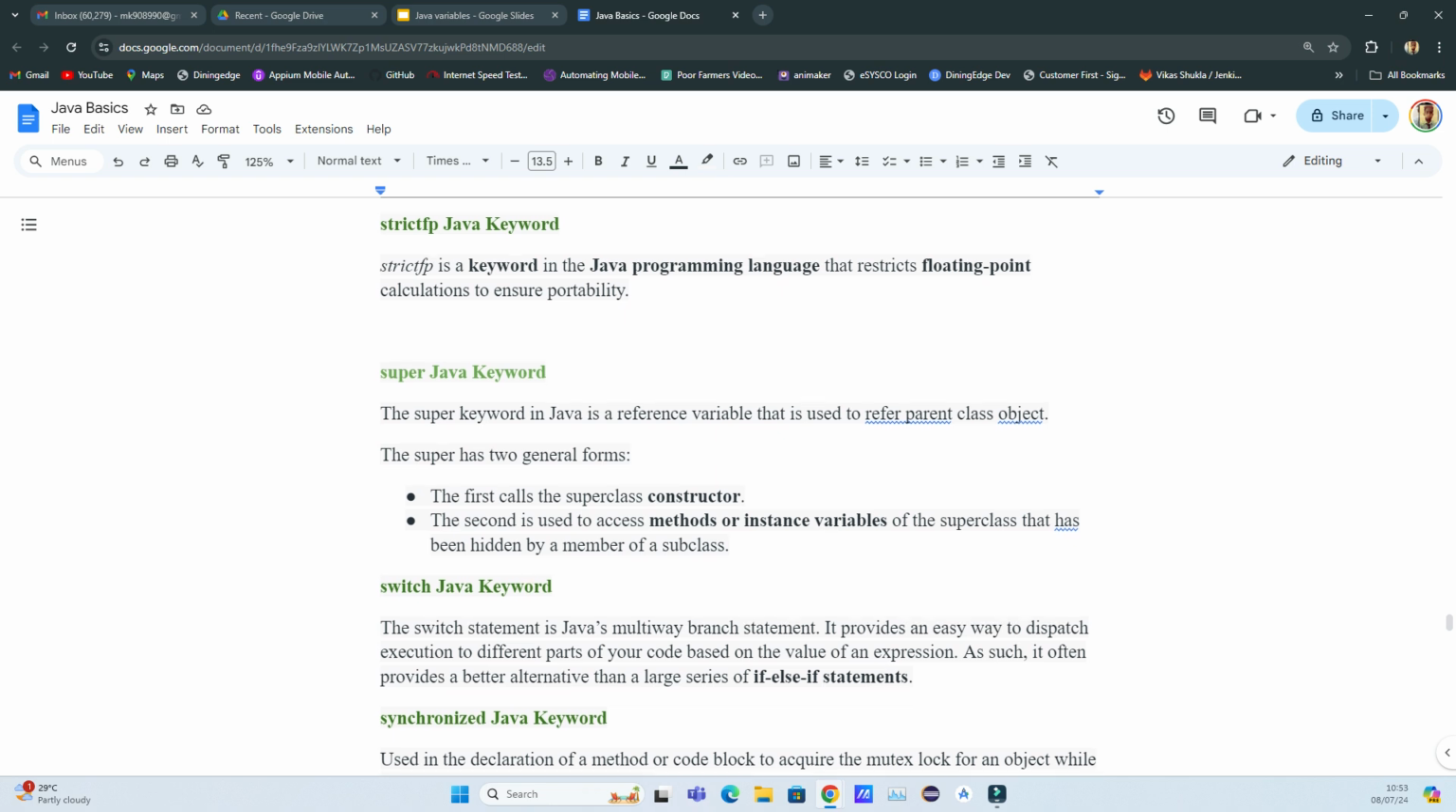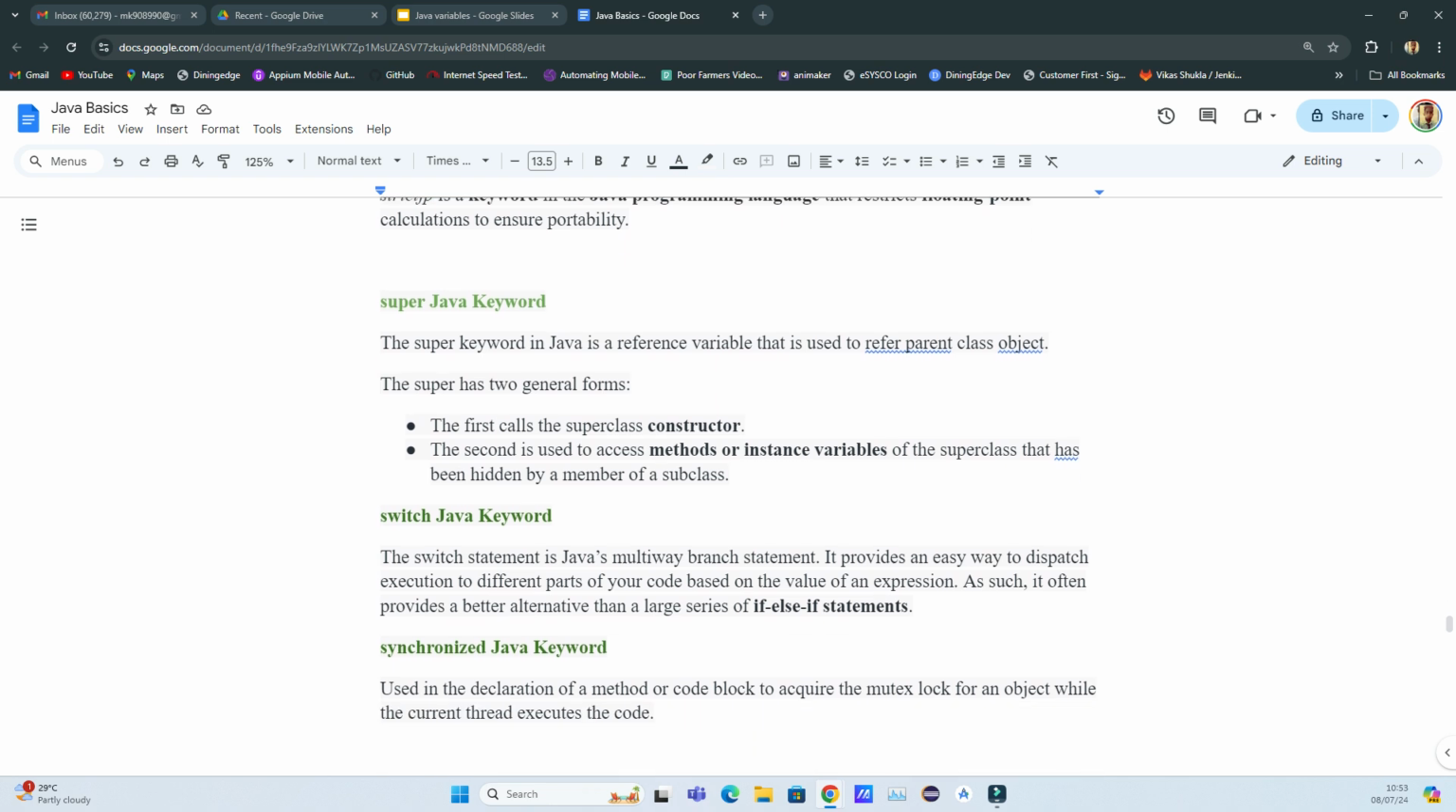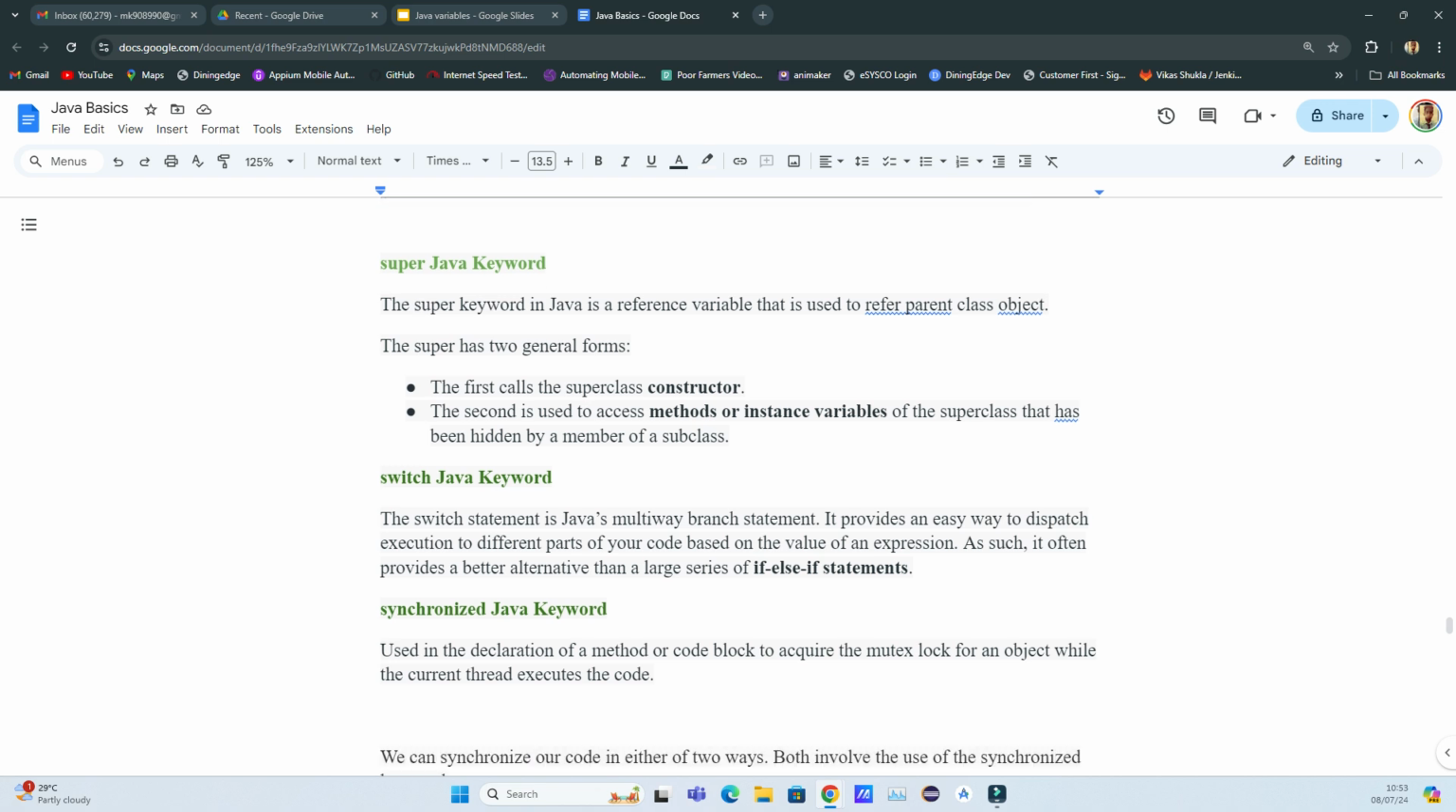Now super keyword is used to reference the variable of the parent class. Let's suppose you have two classes, class A and class B. We are going to extend class A to class B, and the same method is in class A and the same method in class B. Then if you want to access that class A method, then you need to use the super keyword.